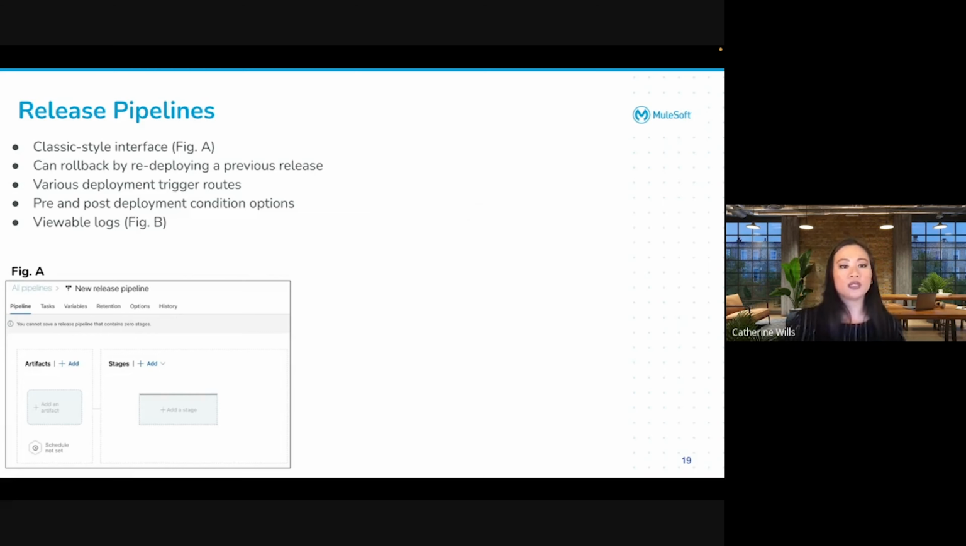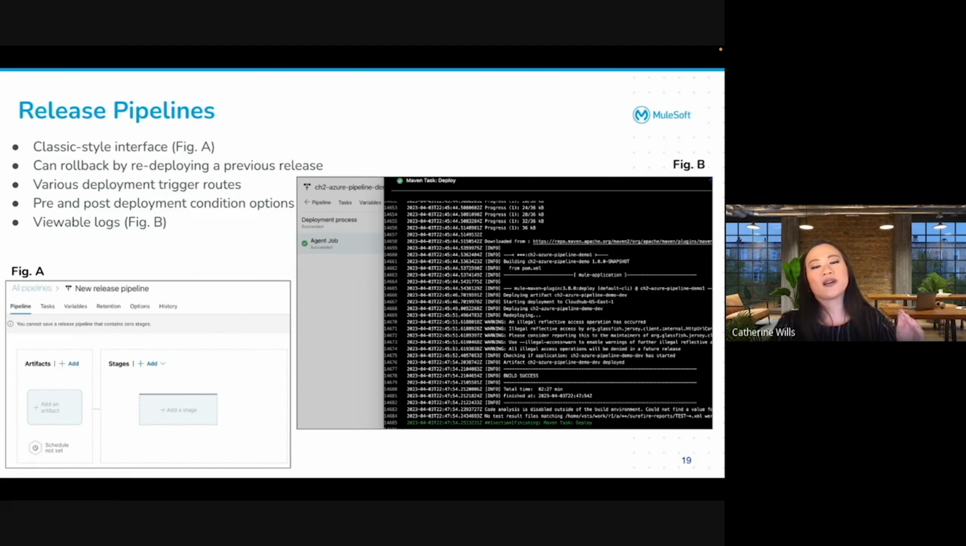So what you could do is your last successful push and deployment to production, you can go through and retain that release, and so it keeps forever, and then you can redeploy that if you need to roll back. There are also various deployment trigger options here as well, and there are pre and post deployment condition options, and there are also viewable logs. So this is the same logs that we saw in the build pipelines as well, and you'll see these logs specified for each task, and we'll show that in a little bit.